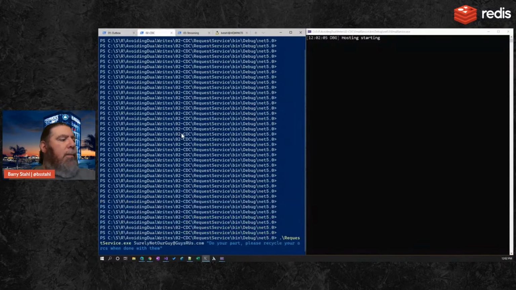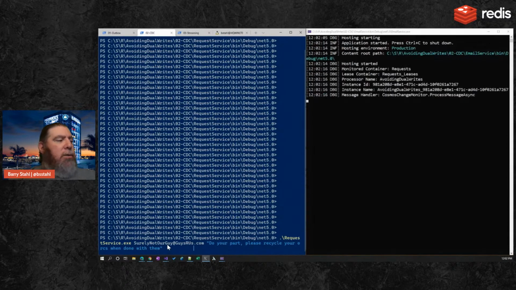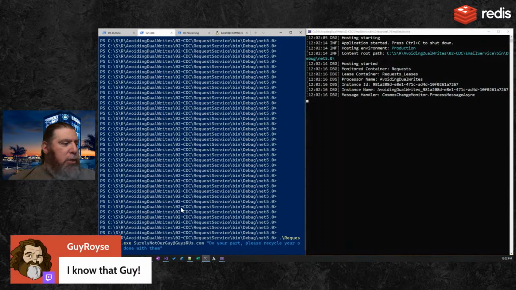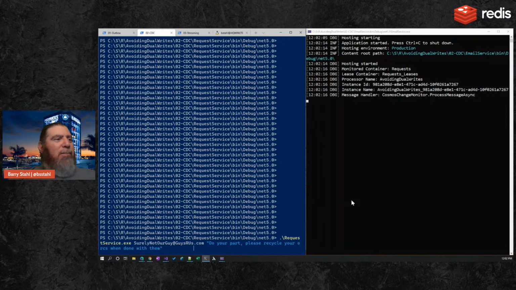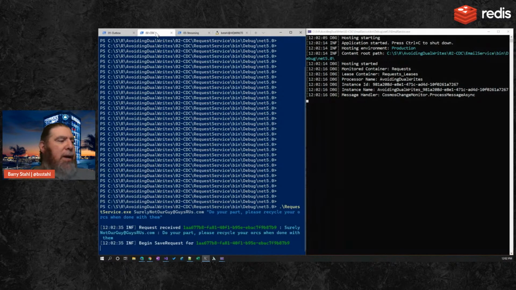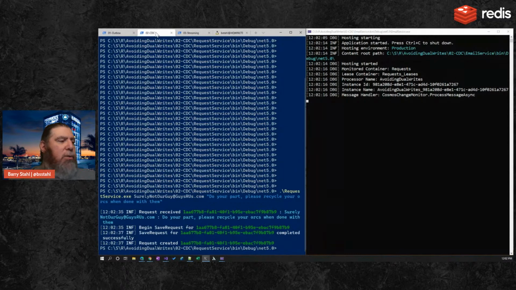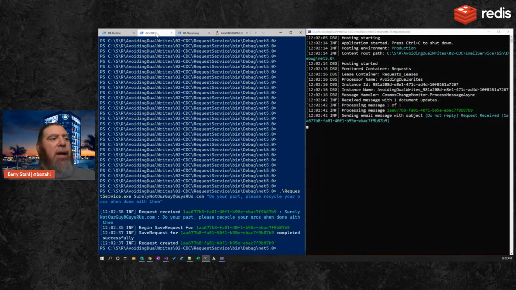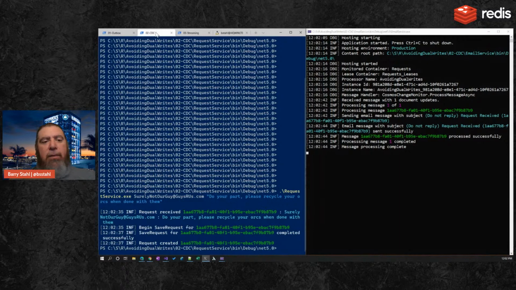Now we go to number 2 here. In this case, we have an instance of the service that's ready to handle a request from Shirley, not our guy, at guysrs.com. It says, do your part, please recycle your orcs when done with them. So our service is ready over here on the right side to handle it. This is the email service on the right, the request service on the left. Let's call the request service. You can see it writes the request out to our Cosmos instance, and there we've just received it from the SDK, and we've processed it successfully.